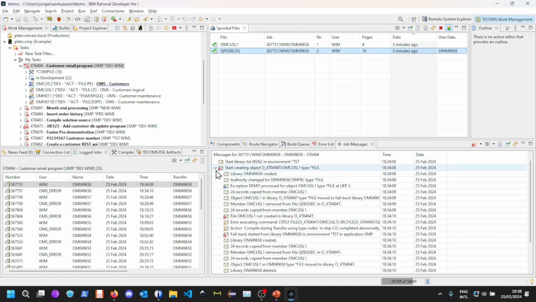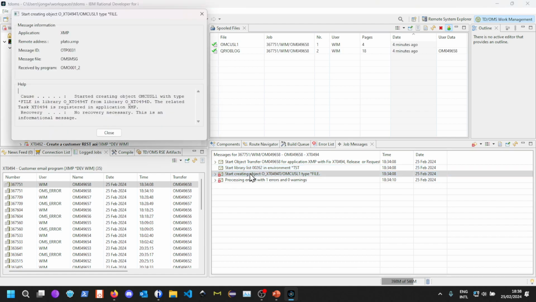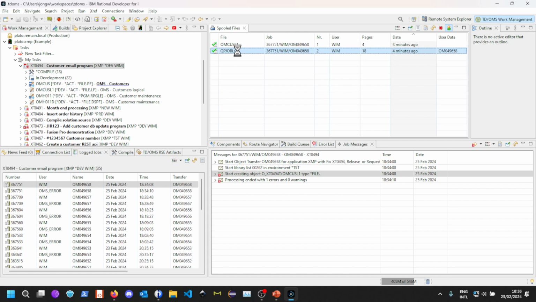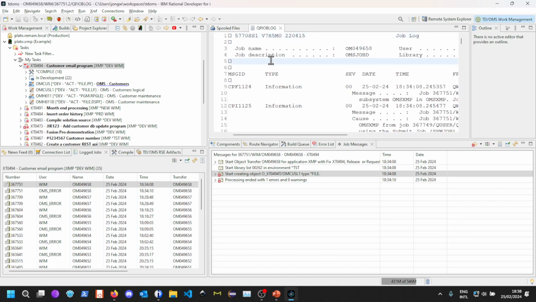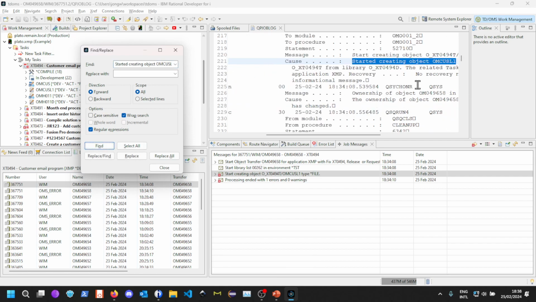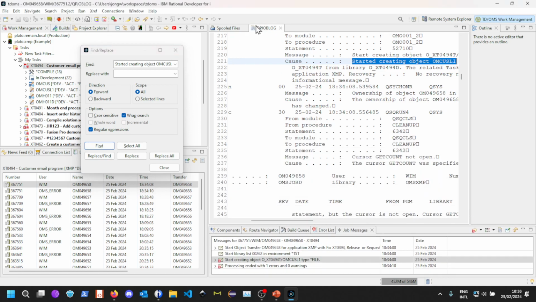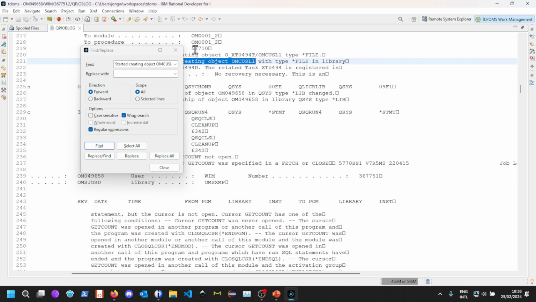First one is to take a look at this start creating object type file, right? So if I double click this message, I get the full message, and then I can copy this in, started creating object omcusl1, because this will actually also appear in the log. So if I then go in, copy this, and then open the job log, and then do a Control F, and then search that, then it will bring me to the place in the log where the error sort of happened, right? So let's see if we can figure it out from that spot.